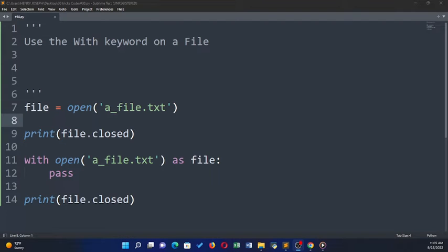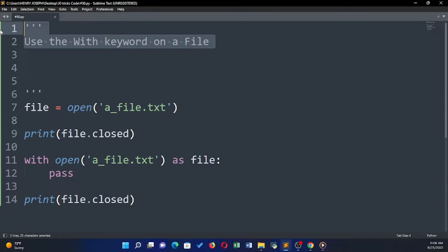So I want to come to the with keyword. The with keyword can be used by many people in different ways. Depends on the person, depends on what the person wants to do with it. But in this case, I'm going to give you an example of using it with a file.